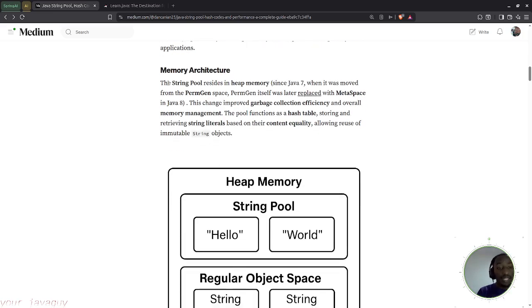So how does the memory architecture look? There are two types of memory. We have the stack memory, where your method calls, or the stack frames, reside, and also the variables reside there. But when your objects are created, they reside in what we call the heap memory. Since Java 7, this is where the string pool resides. It was moved from the PermGen space, and PermGen was also later replaced by the Metaspace, where you have the metadata, I presume. This change improved garbage collection efficiency and overall memory management.